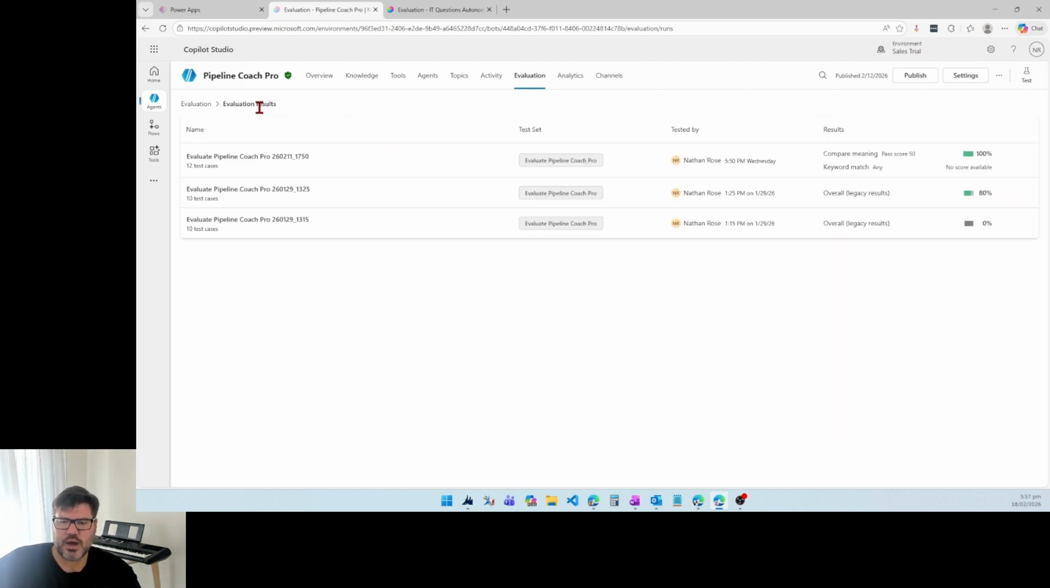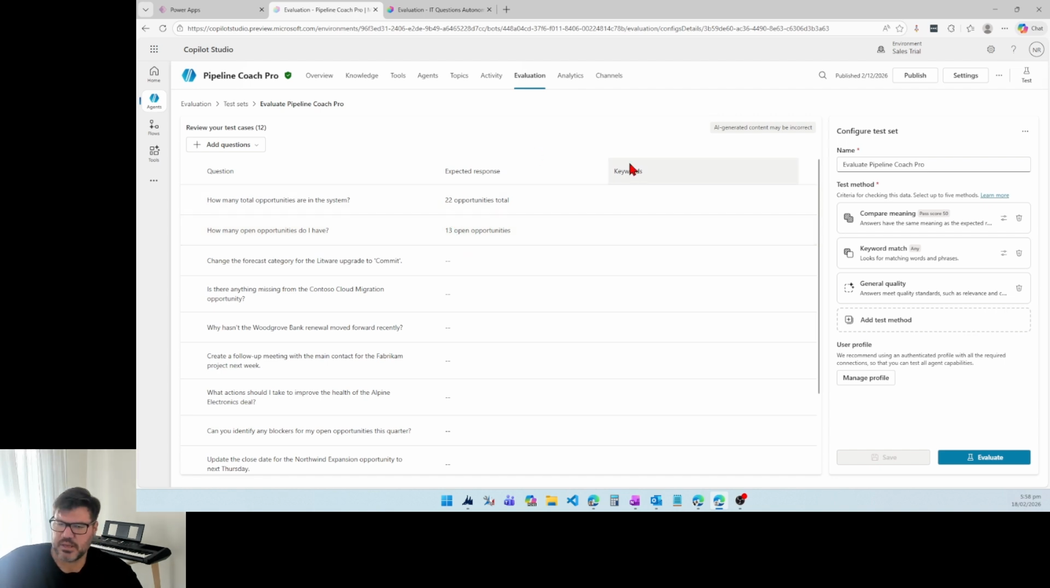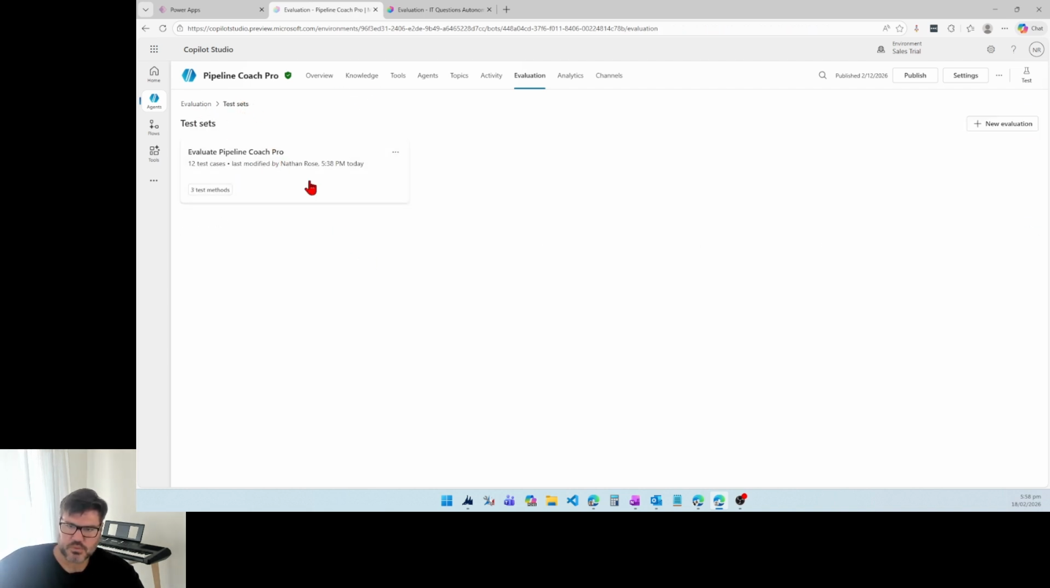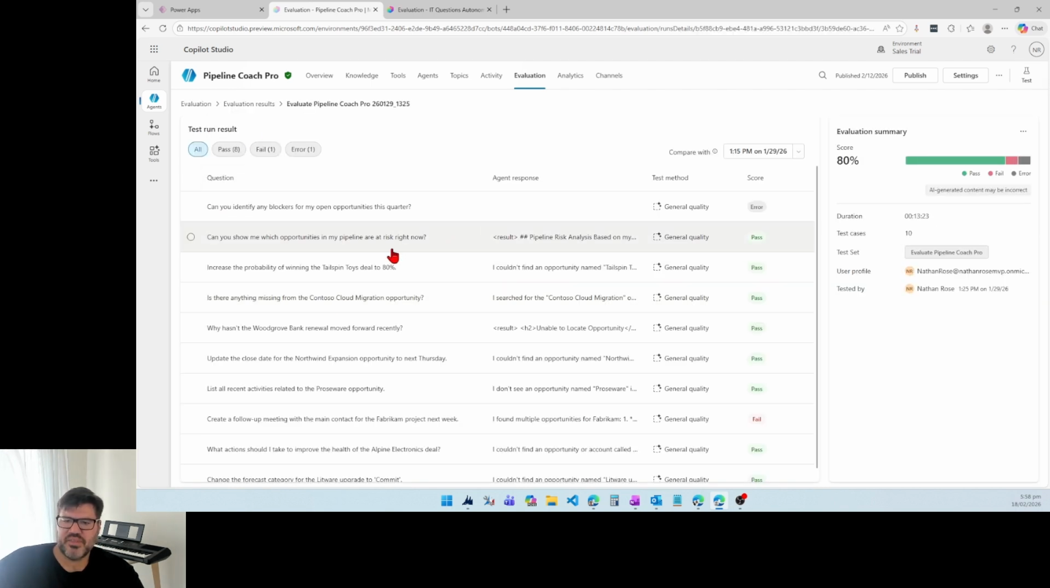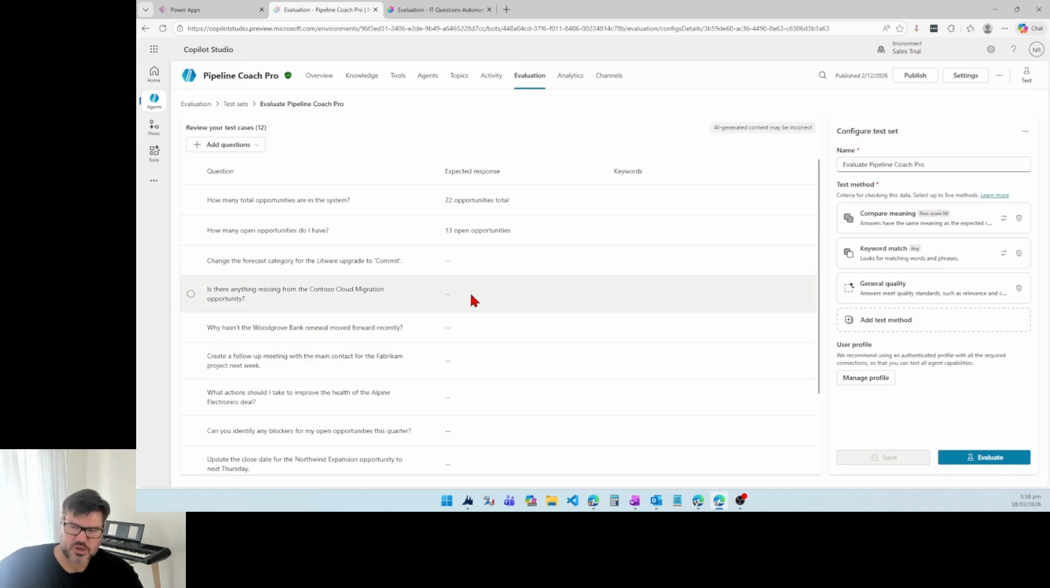Let's come back to our eval set, and let's go in and start looking at some of the different ways that we can evaluate these. So for example, in my earlier test set, you might notice that I didn't have any expected responses. So the agent is just looking at general quality. It's going to throw these scenarios at the agent, and it's then going to rate how the agent did based on just general quality metrics. So I haven't really given it a test.